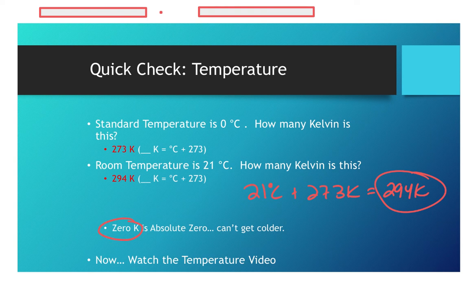To finish today's work, the very last thing I'd like you to do is go back into Schoology, and please watch the temperature video that's there and take some information from that. Otherwise, that's it for this set of notes.